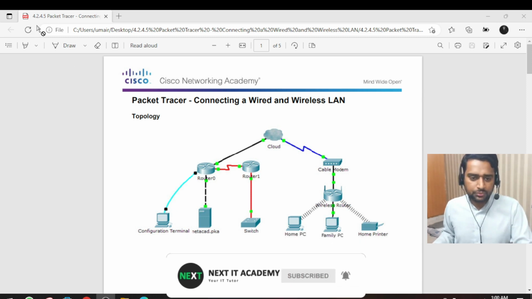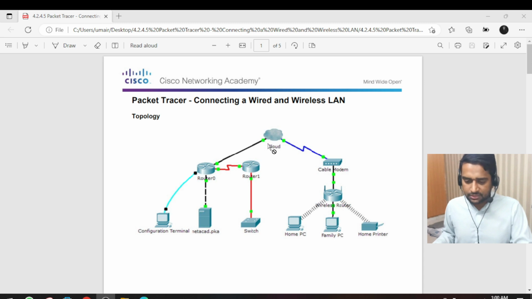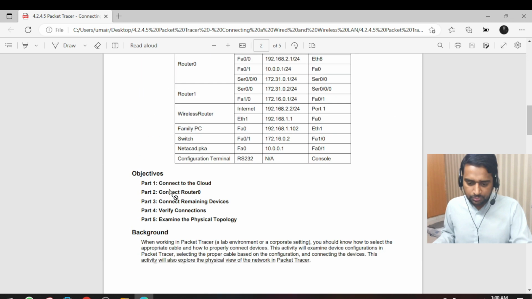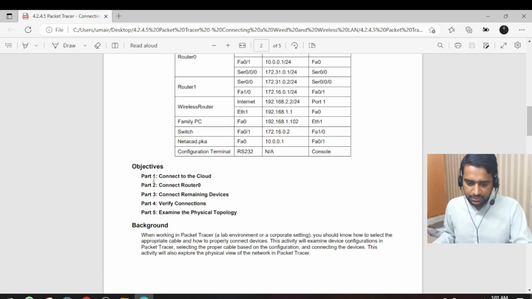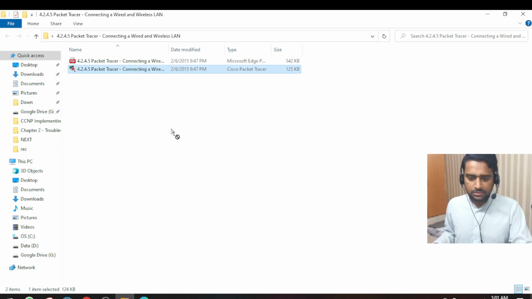So today we are going to do 4.2.4.5, and this activity is to connect the devices for the wire and the wireless network. This topology will consist of 5 parts. If we see the network topology on the Packet Tracer, this one is the activity lab. I've just opened it.